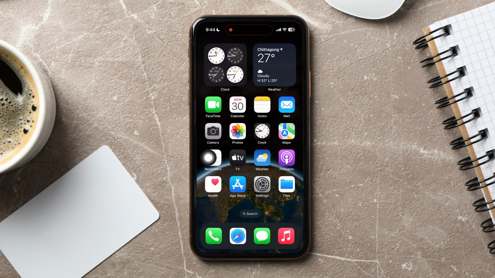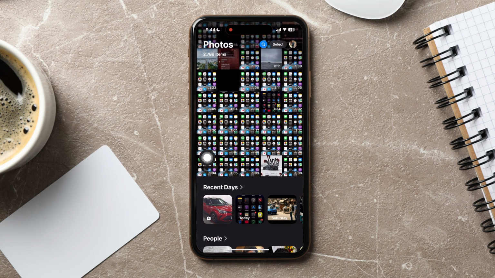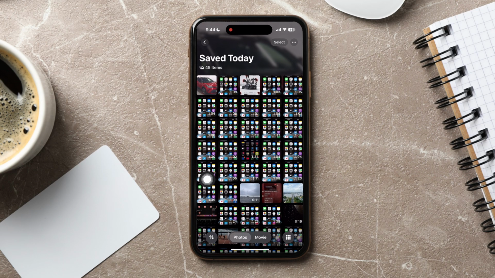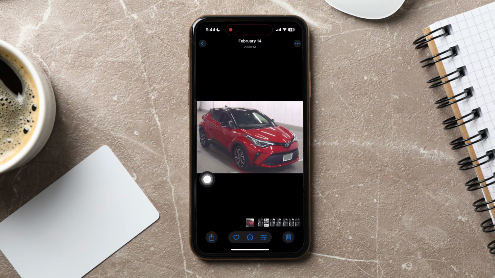Go back and open up the Photos app. You will find the photo you just saved over here. Following these steps, you can easily add photos from files to photos on iPhone.